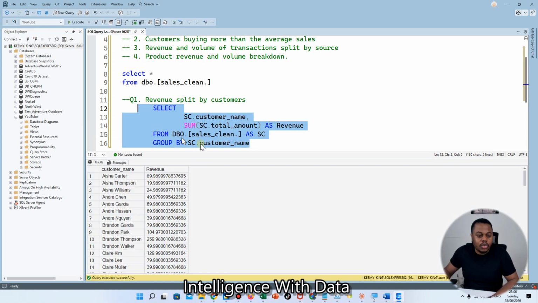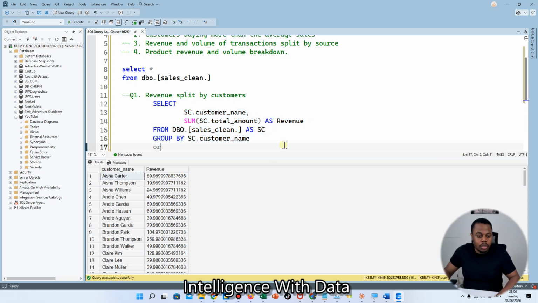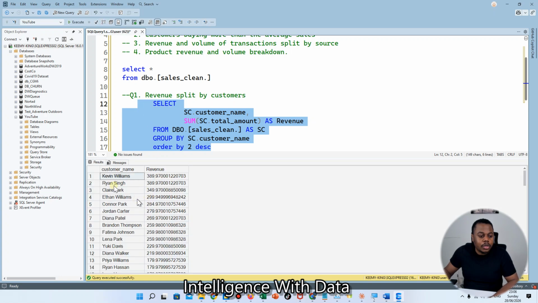We can run this query now, and we're going to see how each customer's revenue is performing. Do you want to see the revenue from largest to smallest? You're just going to use the order by clause, and I'm going to use 2. That's my shortcut: 2 stands for the second column, and I want it in descending order. So Kevin Williams is the customer that bought the highest total revenue.